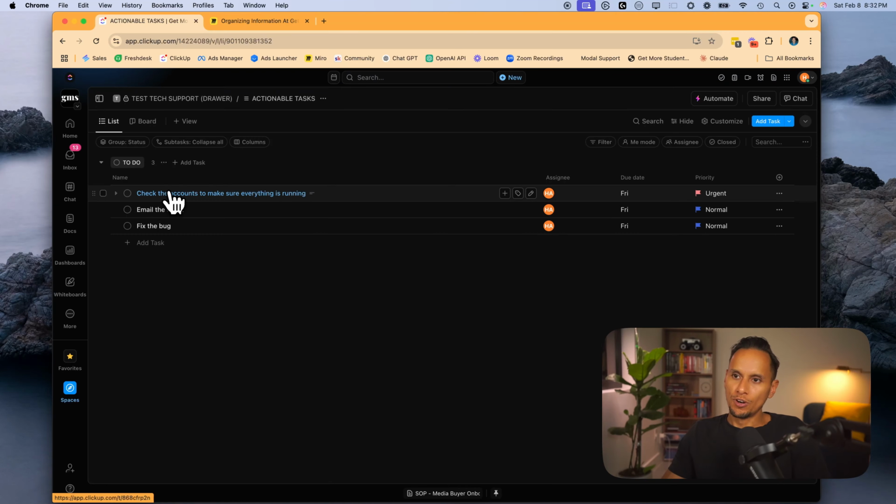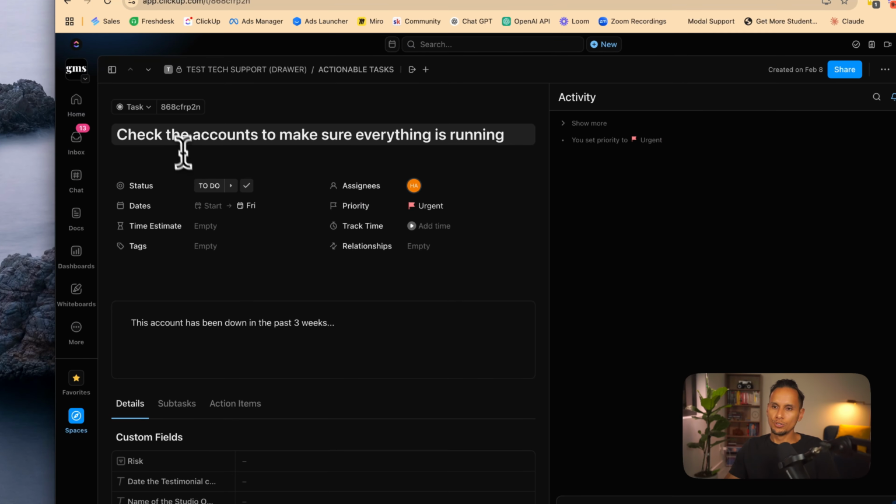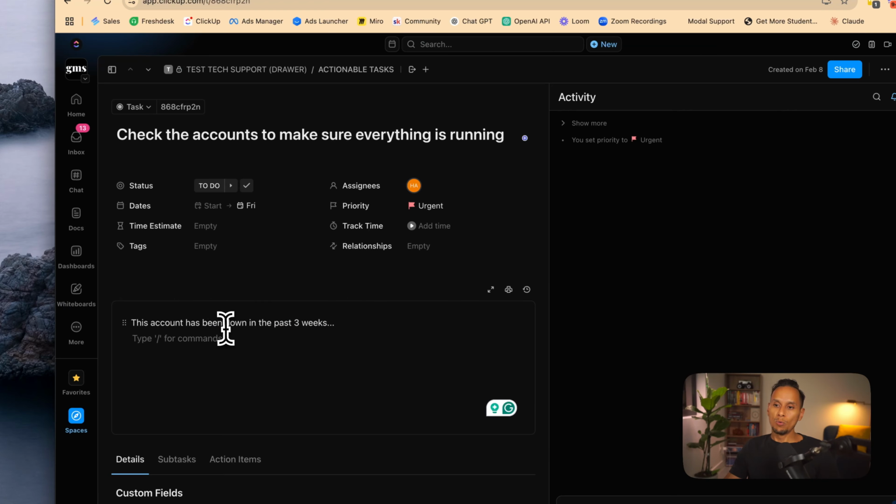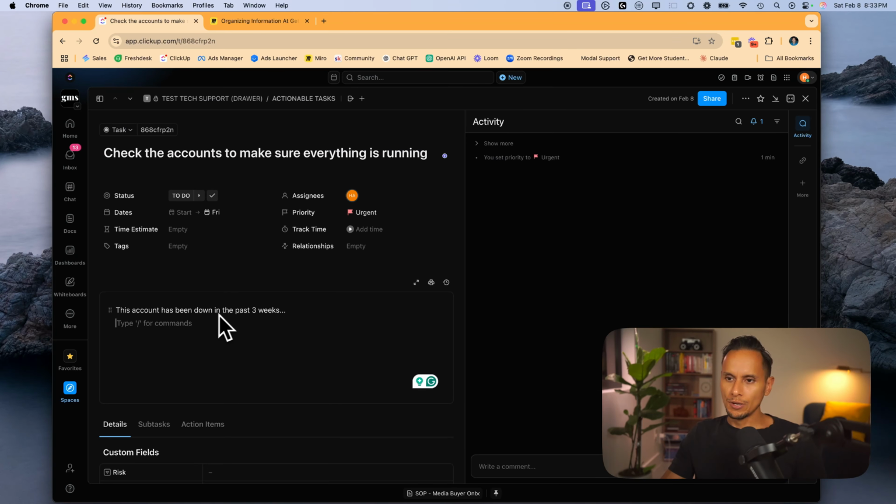So for example, you can write this, check the accounts to make sure everything is running. And then you can give yourself more detail or give a team member more detail here about what the task is about. So this will, again, just give more context. That's another way to use ClickUp. So you have the task and then you give more information about it.